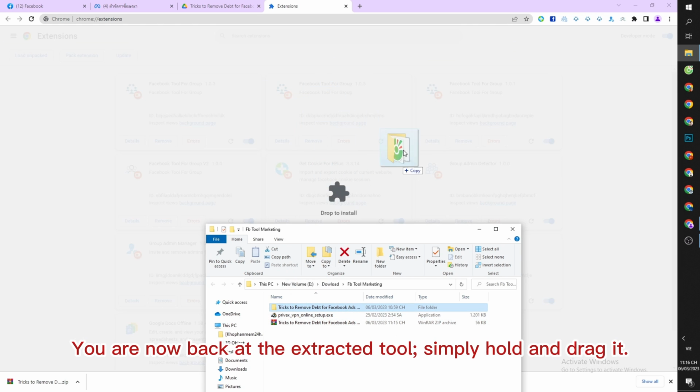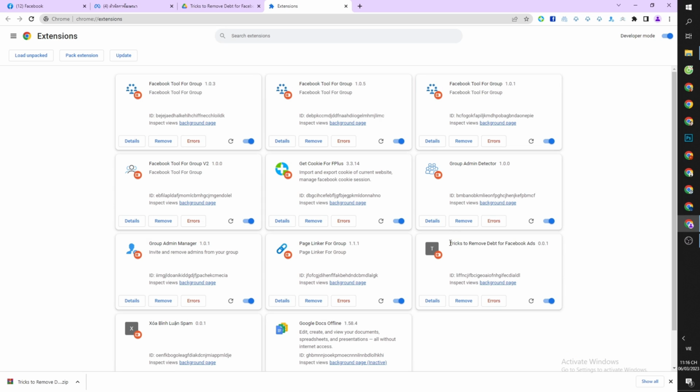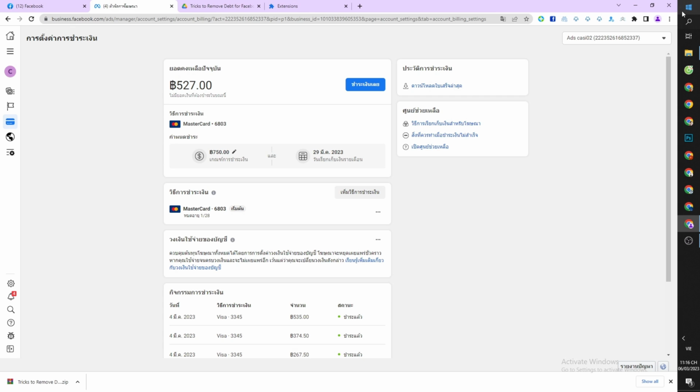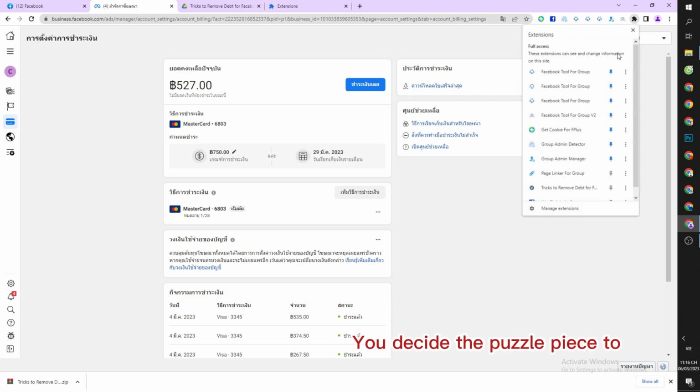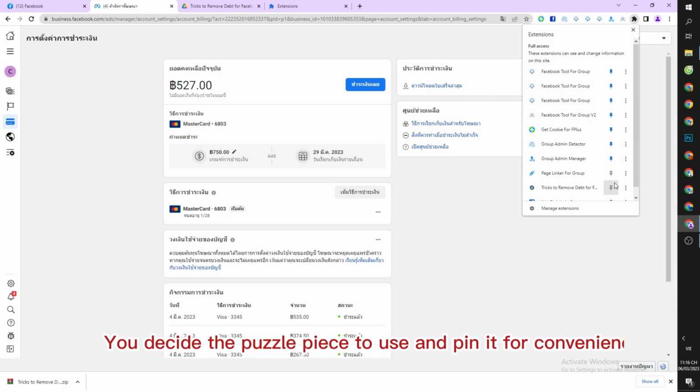Simply hold and drag it. To upload the tool, you may also select Load Unpacked. You decide the puzzle piece to use and pin it for convenience.